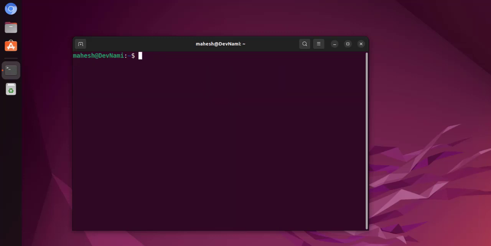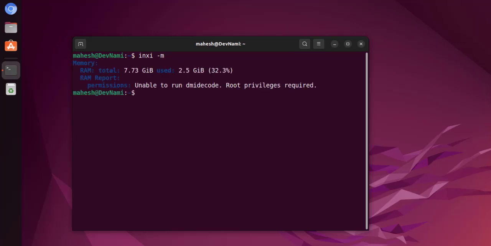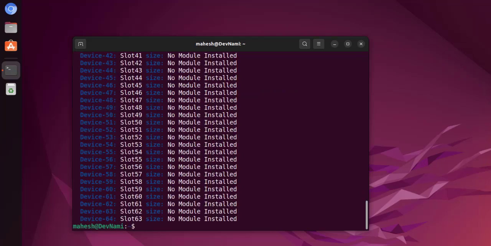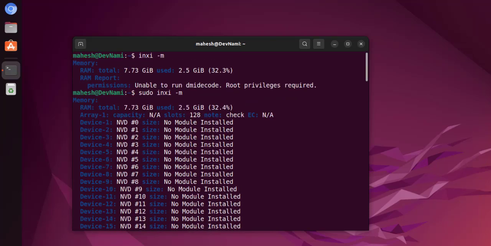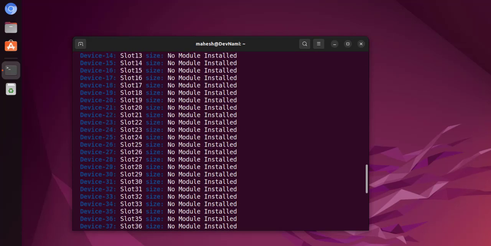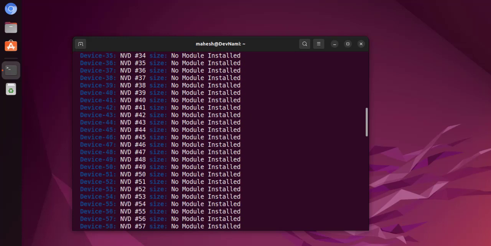Now what if I want RAM info? So I will do inxi dash, then let's use lowercase m to check whether that works, or maybe uppercase. And here you see lowercase also works, and you get the RAM detail info. Here the detailed info requires permission, so it is unable to run. So let's see, sudo inxi dash m, and as you can see, all the information which was hidden and requires admin privilege has been given.